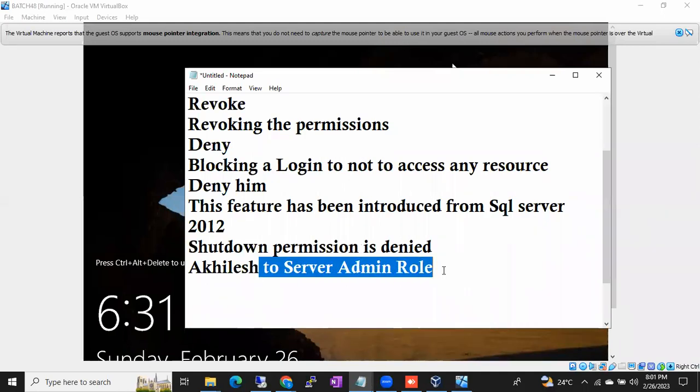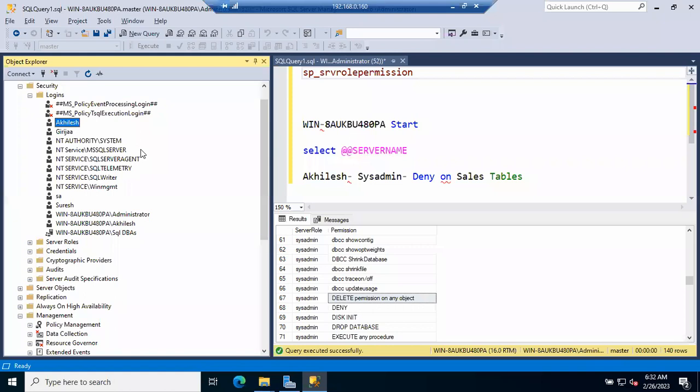But he can't shut down. Deny is the highest priority, right, sir? Tell me, guys, yes or no? Just try it. Whether Akhilesh can shut down my SQL server or not. He can shut down. No. Okay, let's try, guys. Let's try. Okay, so now he's a member of.